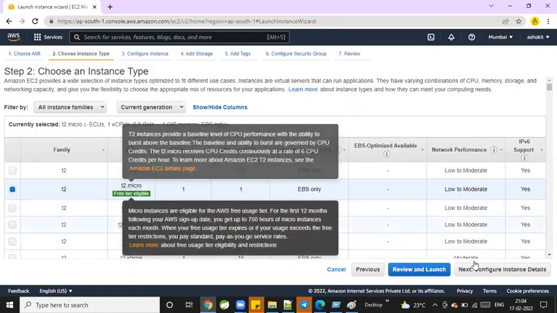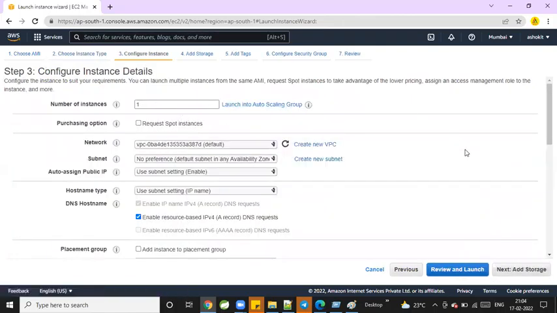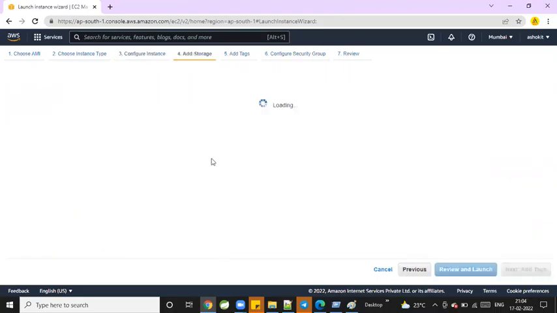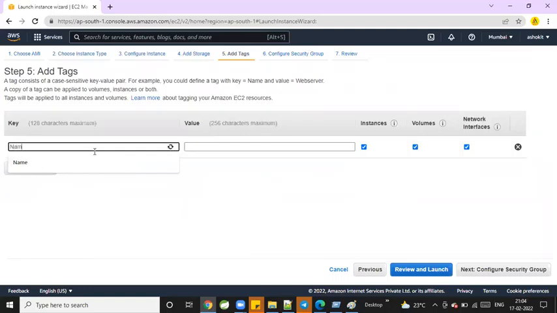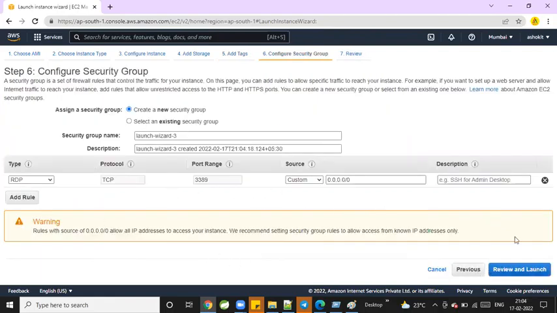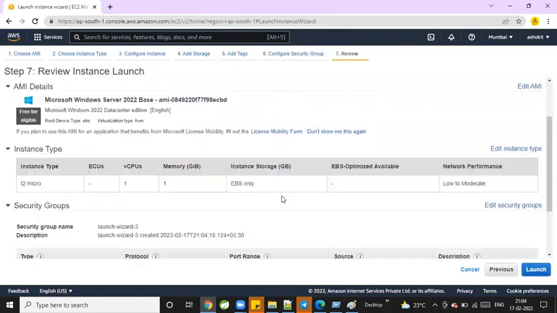Select T2 micro, configure instance details. One instance only I'm going to take. Add the storage, 30 GB. Add the tag. I'm adding the tag as name, my first Windows VM. Security group, I'm not configuring anything. Review and launch. Yeah, these are the details available.